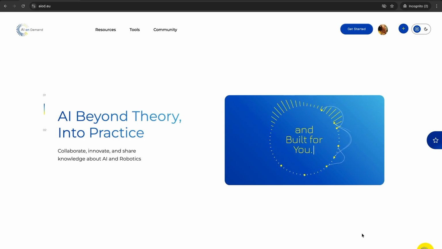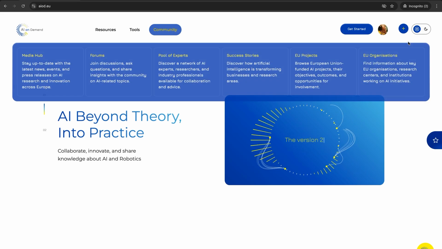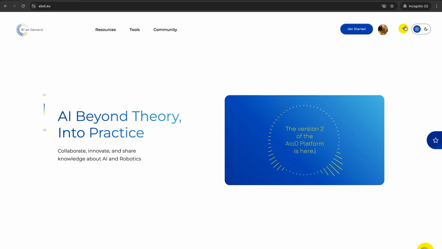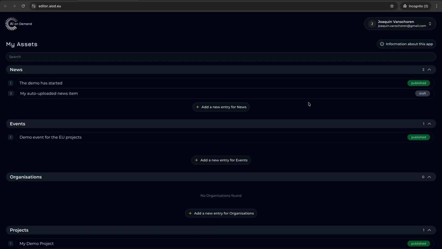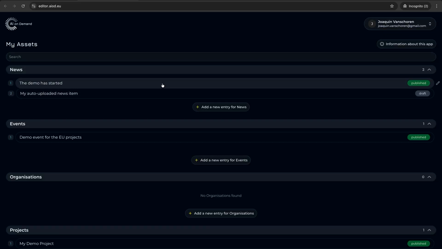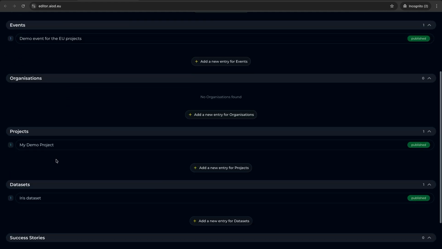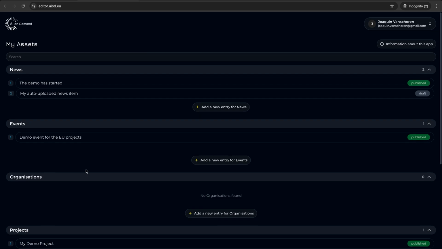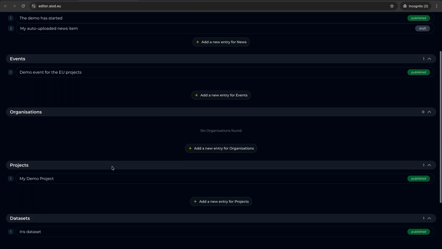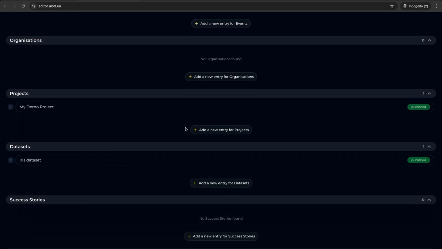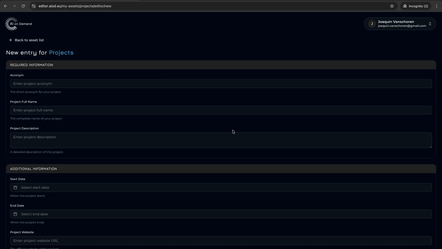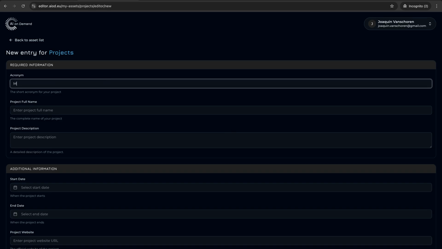Now let's go ahead and create a project so I can add resources to it. First you click the plus button. You can also find it in your dashboard. And then you see the editor. So this is a list of items that you already created, like news items, events, budgets, and so on. And you can also create new items here. For instance, say you want to create a new project. I click here, and now you can start that.